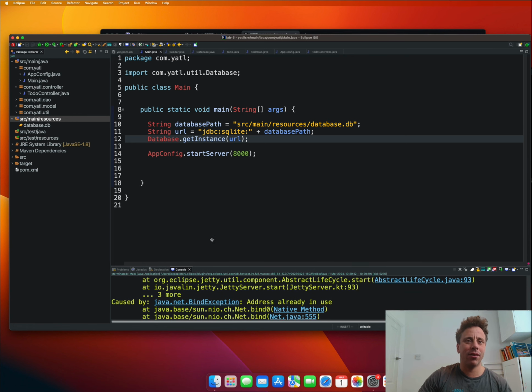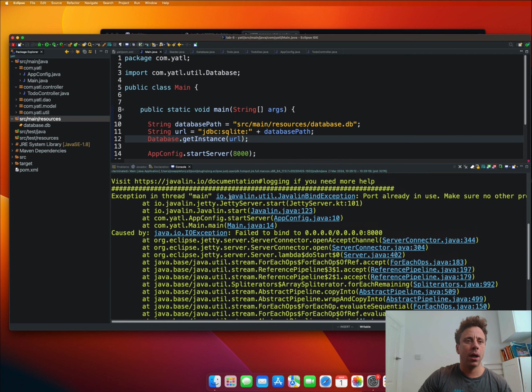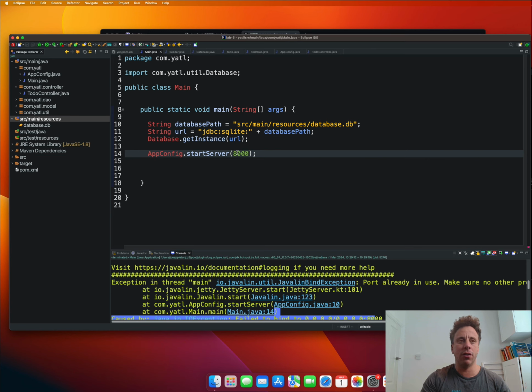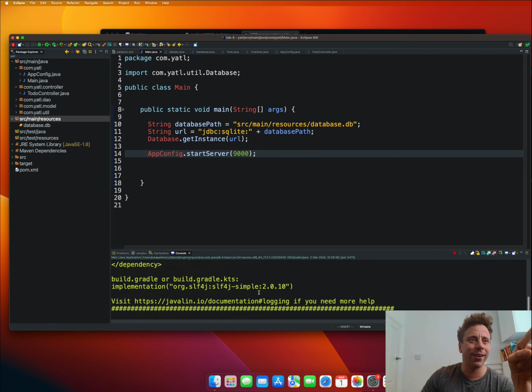Okay, so it's saying here, failed to bind, address already in use. Sometimes this happens, sometimes it keeps running in the background, and if this does happen, we can just change the port to 9000. But we are getting a little bit further now. So you can change this port to whatever you want, it doesn't really matter. Okay, so now it looks like we're just getting this logging error issue.